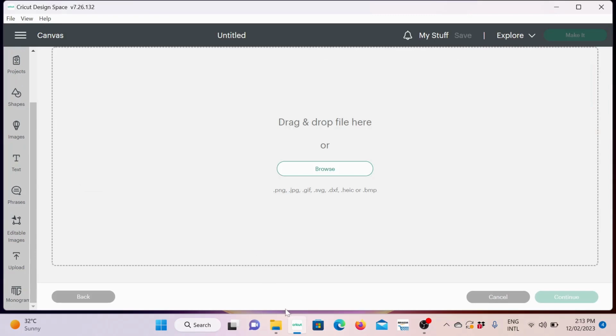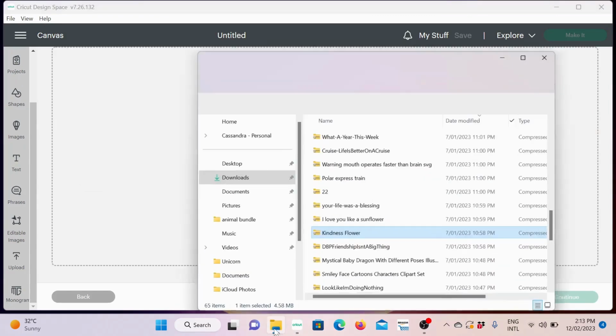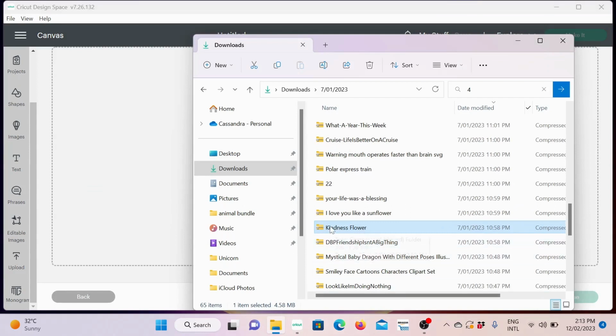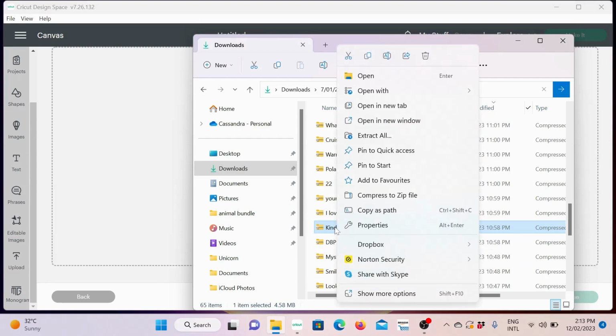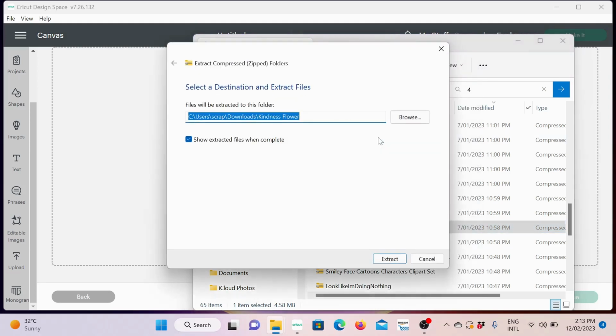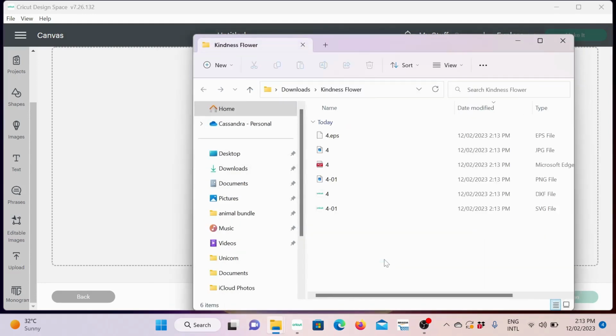Then I'm going to go to where I saved it on my computer in the download section. This folder just had a number 4 next to it. I've renamed it so that I know what it is now. It's the kindness flower. So then I'm going to right click it and go to extract the folder. And then it's just going to be unzipped. You can see here it's called number 4 again. So you're going to look for the one that's called SVG, because that's what we need to use in Design Space.